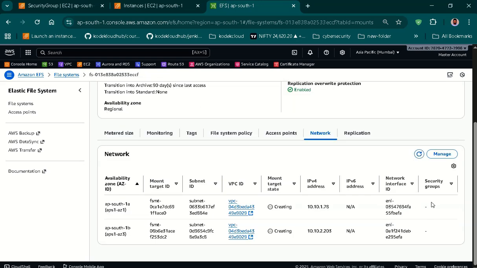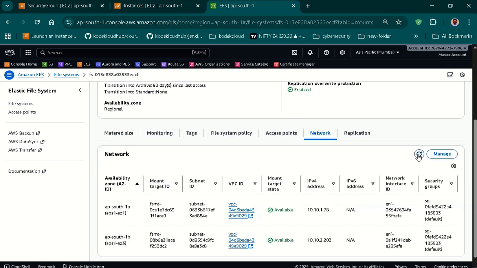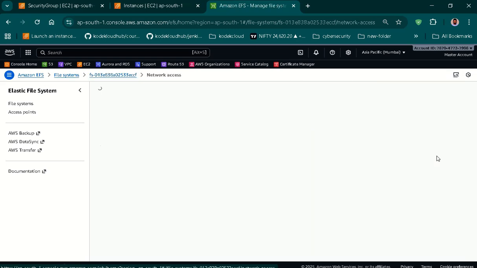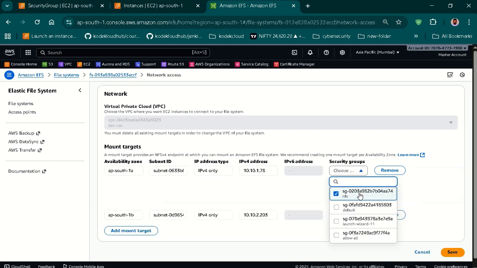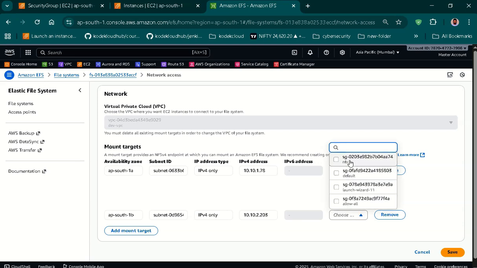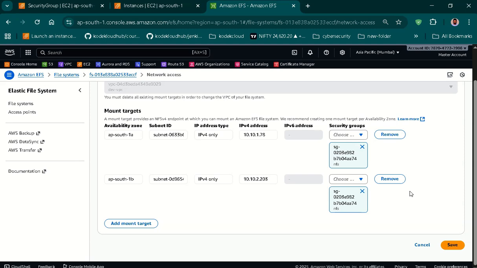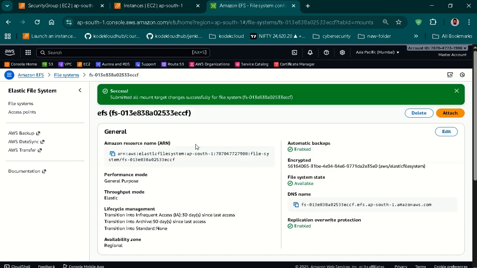Once it is created, we need to change the security groups which are there here. Did it get created? Let's wait for it. Once it got created, we need to go to manage, and then remove the security group which is there, and attach the NFS security group. That's all. Just need to save the file.